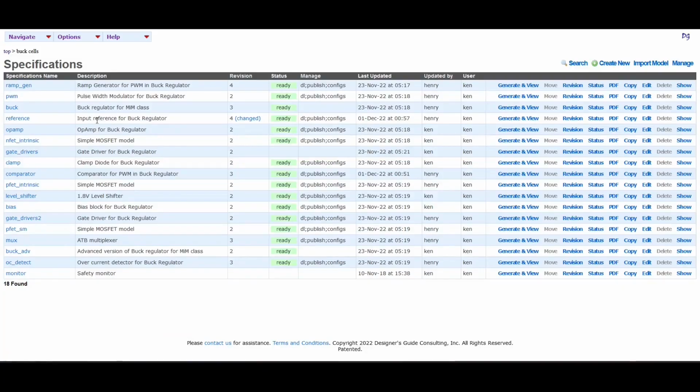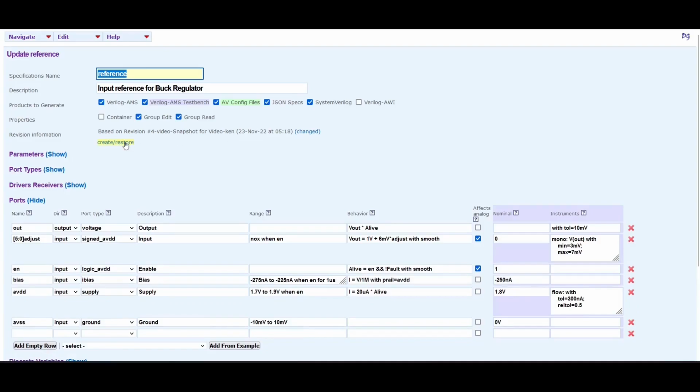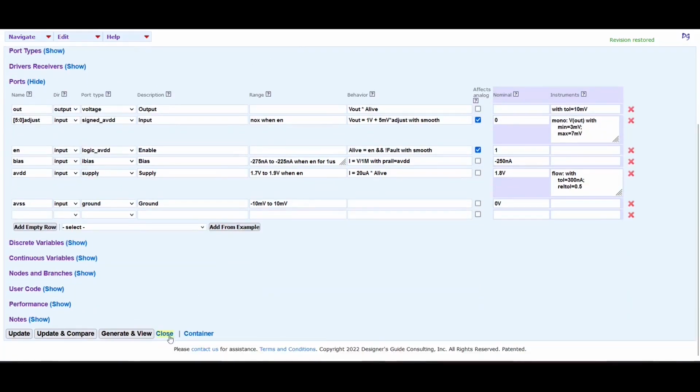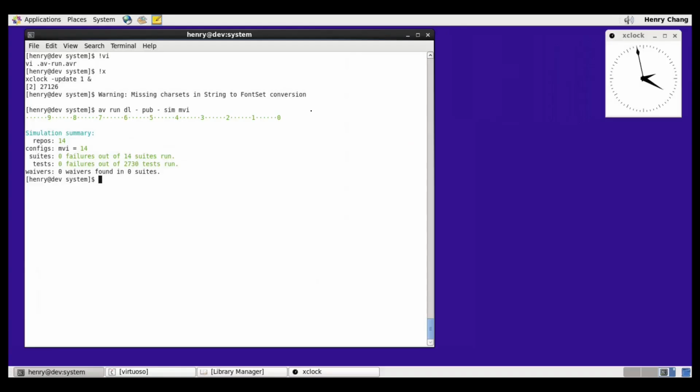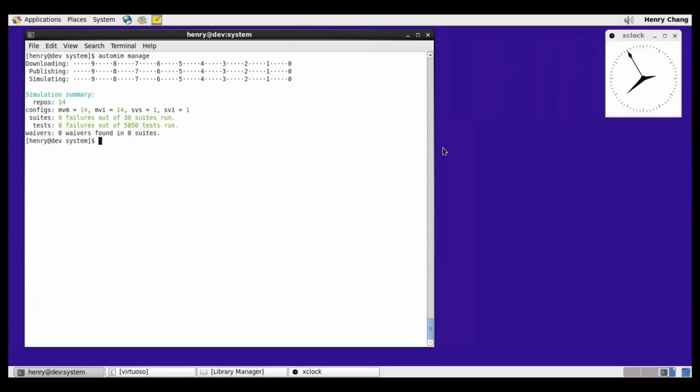Let's go back and fix the reference by using the revision control system to revert the change back to revision 4. I'm going to select create and restore here. I can see the various revisions here, and I'm going to go back to revision 4. I'll run it again to show that the results are clean. As expected, there are no failures.